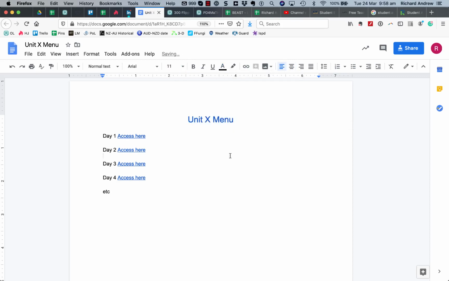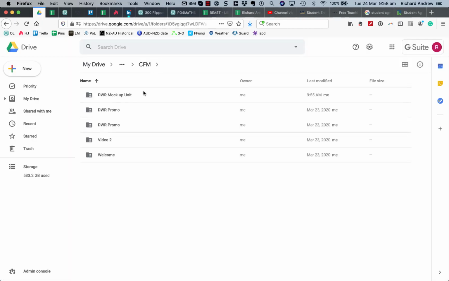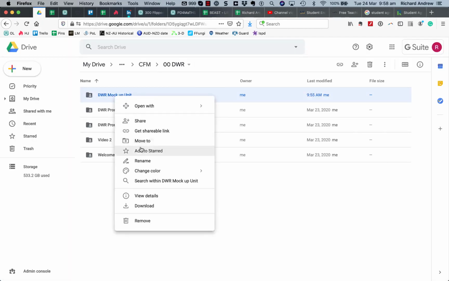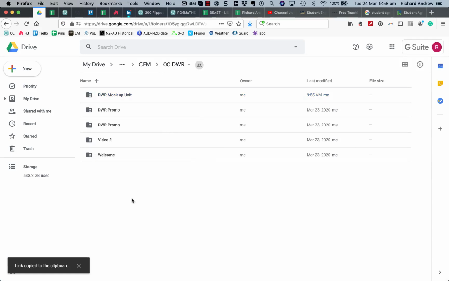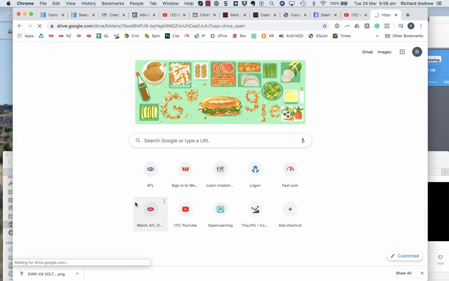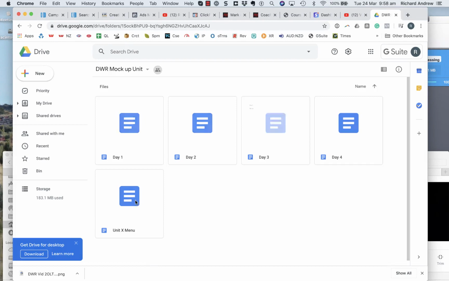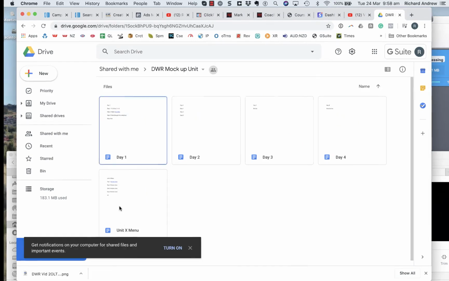So now if, let's say that we want to send this folder, because you're not going to send the whole folder to your students. So we go back one step, there's the folder, grab the link. So you might email this or put it in your learning management system, whatever. But somehow your students got that link and they've clicked the link and it's open in a new tab, or they drop it into a new tab. There's the folder, but I've noticed that we want the Unit X menu to be at the top.